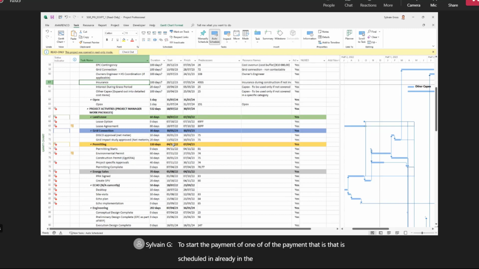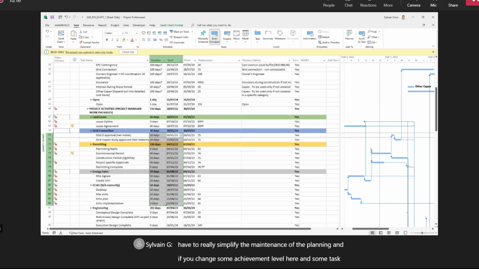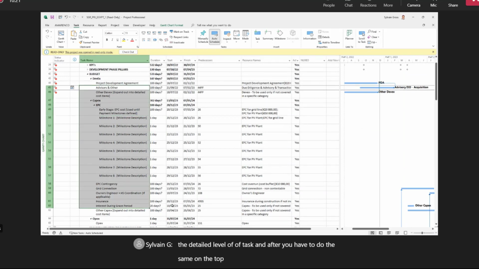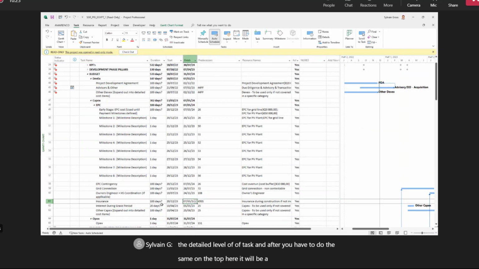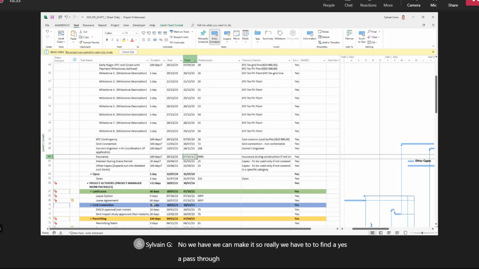We always have to keep in mind that we have to really simplify the maintenance of the planning. If you change some achievement level at the detailed task level, and then you have to do the same at the top level, it will take a lot of time. But if things are independent, we can make it work. So we have to find a path through those different constraints to have something as simple to maintain as possible.